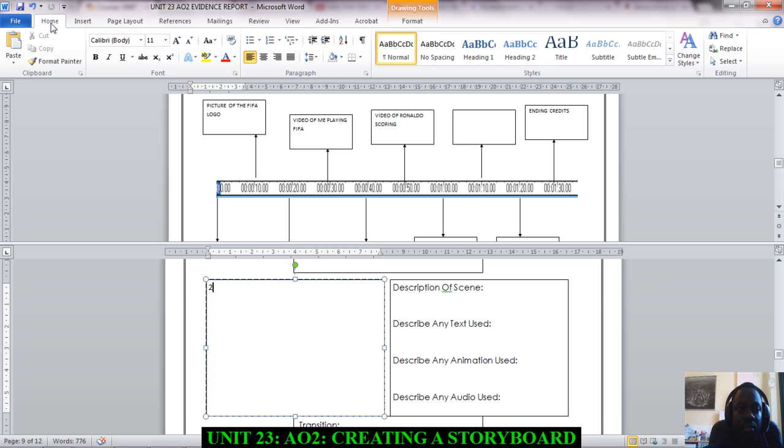Simply draw something in there showing the picture of the FIFA logo. Once again, describe the scene, describe any text, describe the animation, and then move on to the next box, and so on and so forth.